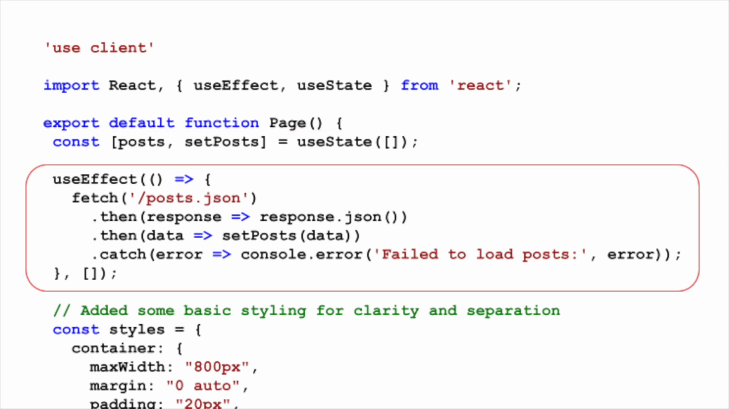In the useEffect hook, we fetch the data when the component mounts. The useEffect hook is designed to handle side effects in our component, and here it's used for data fetching. We use the Fetch API to get our data from the posts.json file located in the public directory. Once the data is fetched, we parse it into JSON format and update our posts state using the setPosts function. If there's an error during fetching, we log it to the console.